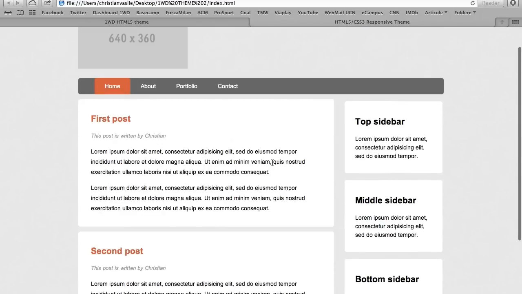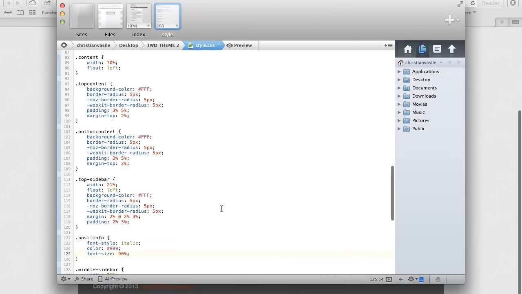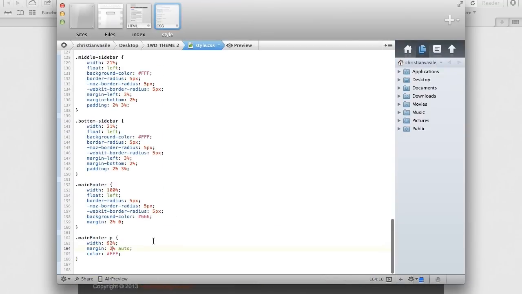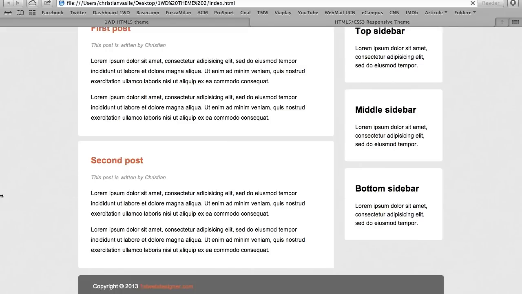We might want to go to the footer, and yeah, I'm not very happy about the fact that this has 40 pixels, and the footer is bigger than 40 pixels. I do not like that. So let's say a height of 40 pixels. Let's see if that works.